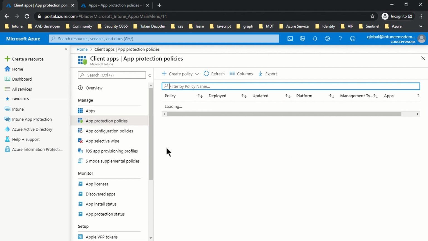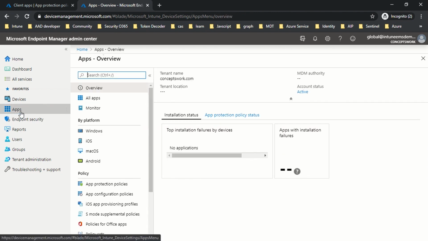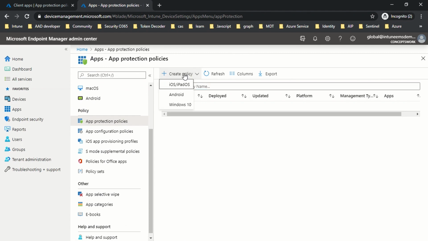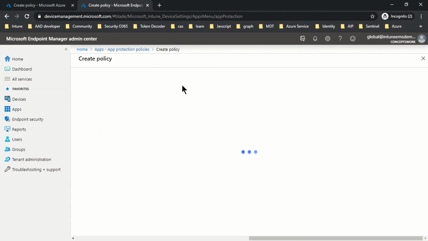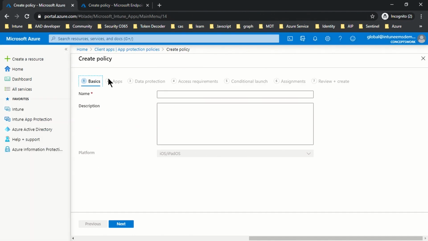As I have shown in the deck, there is one more portal called Microsoft Endpoint Manager Admin Center. This is the new portal which has been recently released and can also be used to create an Intune app protection policy. Let's say you want to create an app protection policy from here. You have to click on apps and then click on app protection policy. This create policy option shows you three platforms, and whichever console or portal you select, the options you'll get from here are identical. It's just that you can use a different portal or link to customize the same settings.